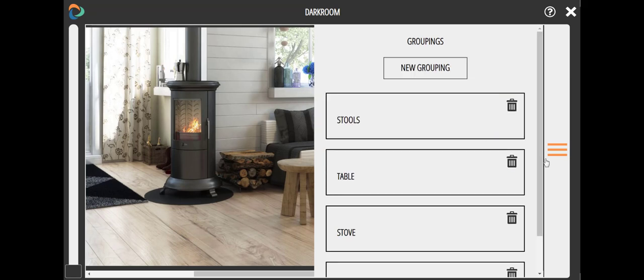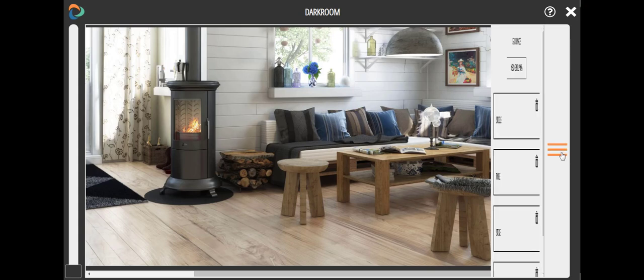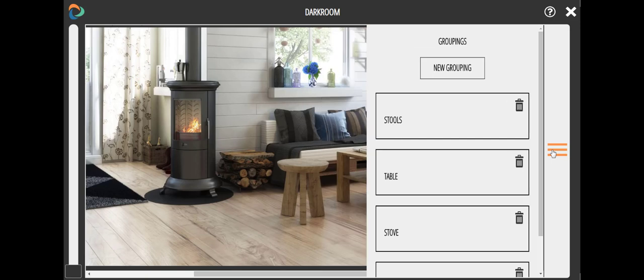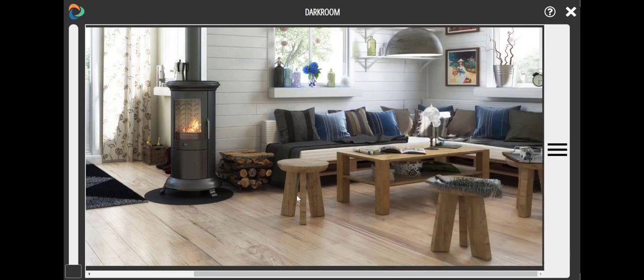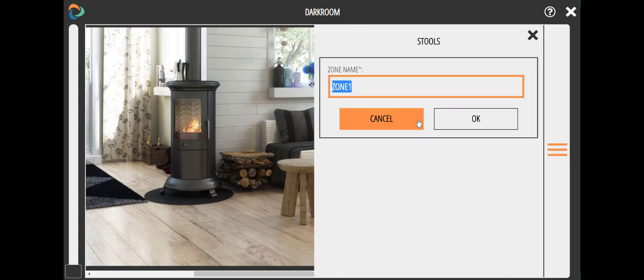Okay. So we've got 3 stools here, and I would like these stools to be interactive at the same time as they come as a set. So what I have is a stools grouping, and I'm going to be making 3 zones within that grouping. The left stool, the middle stool, and the right stool. So what we do is we go into our stools grouping and create a zone left stool.